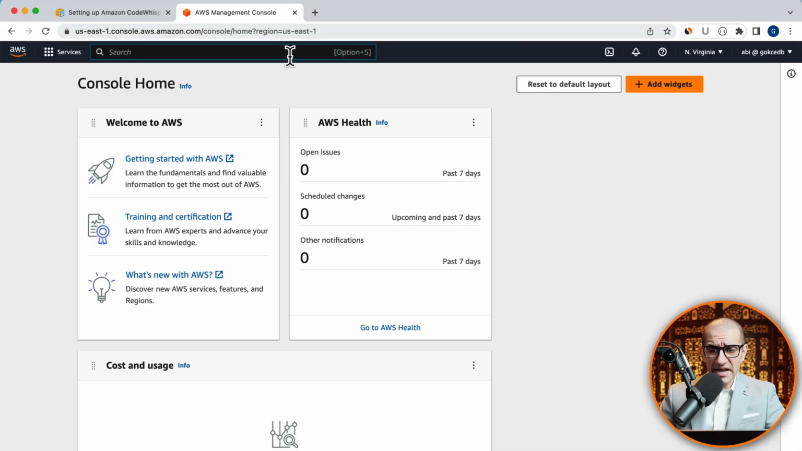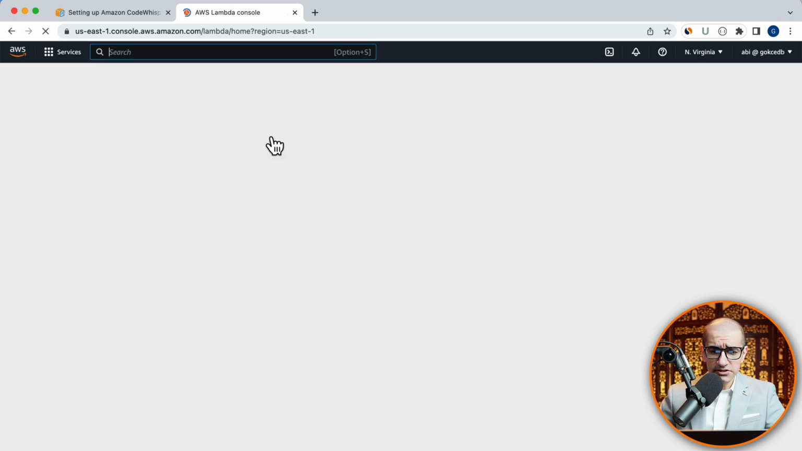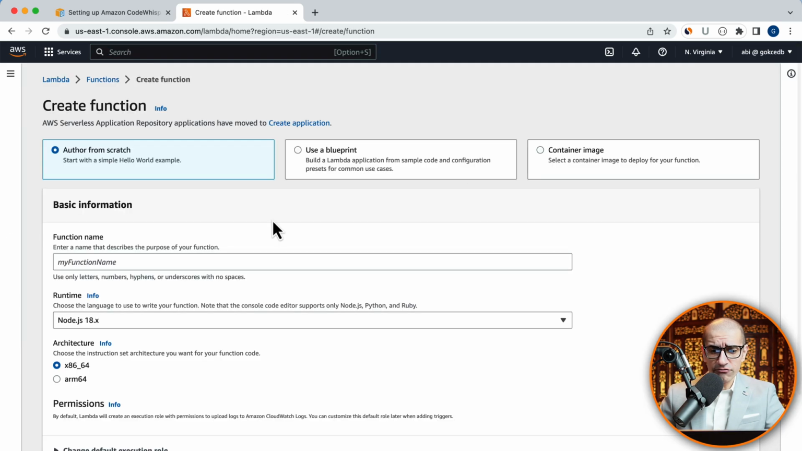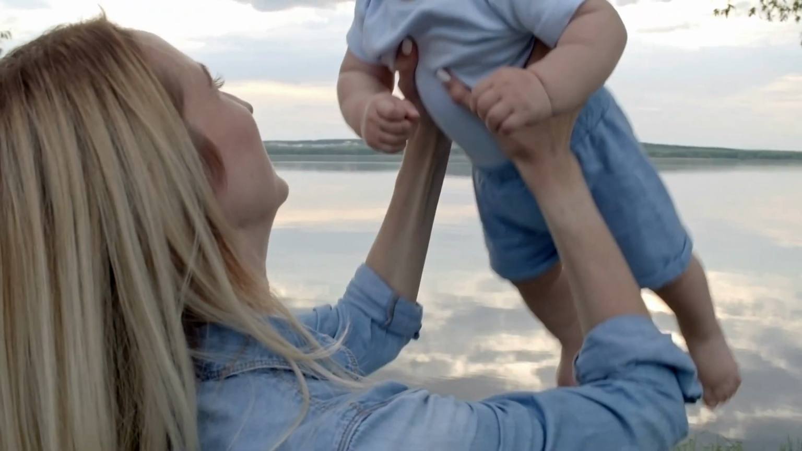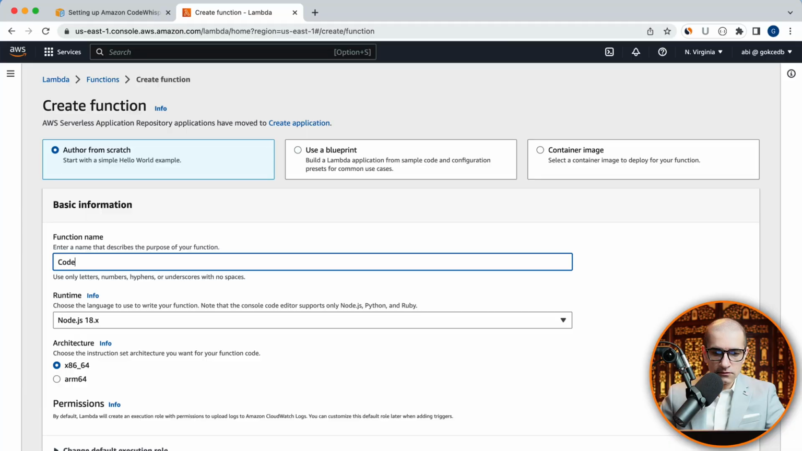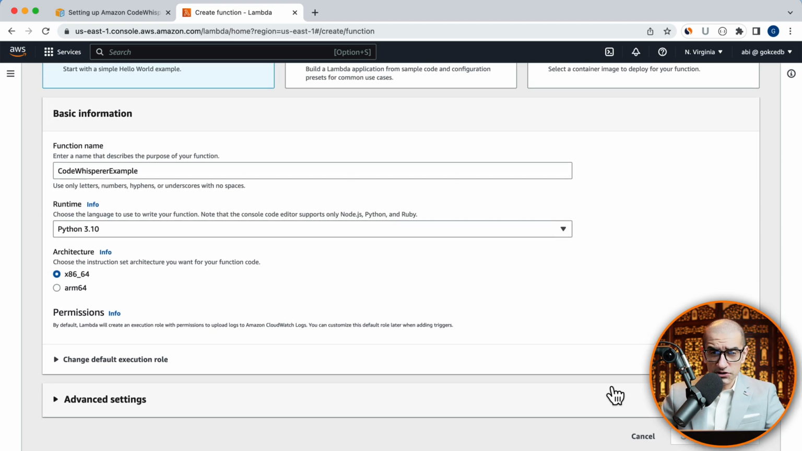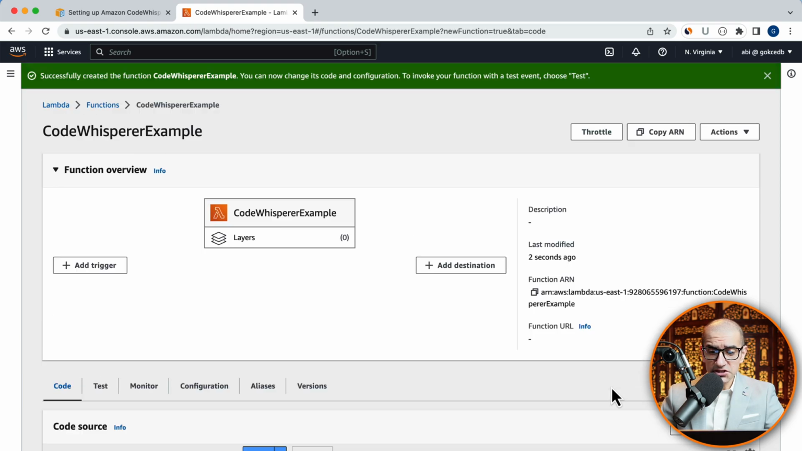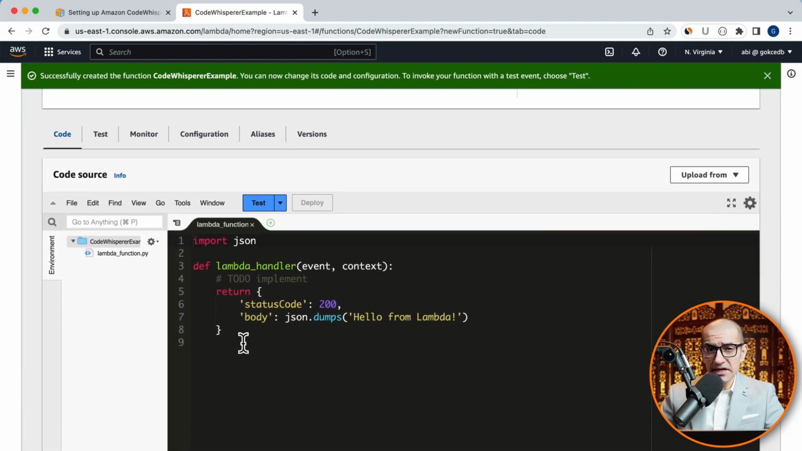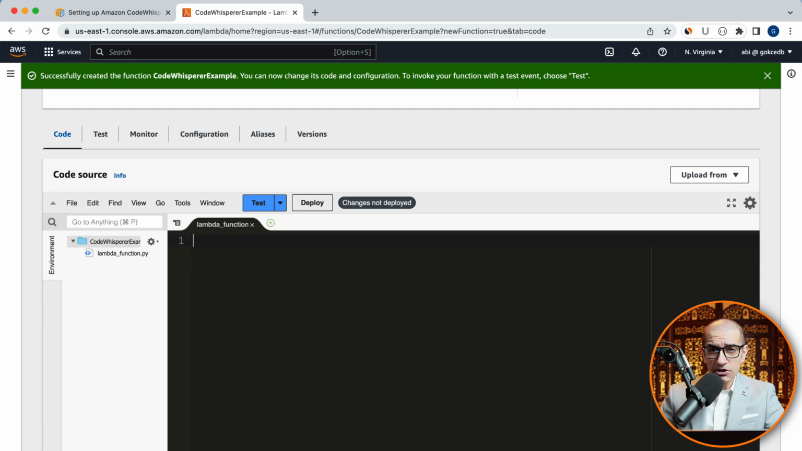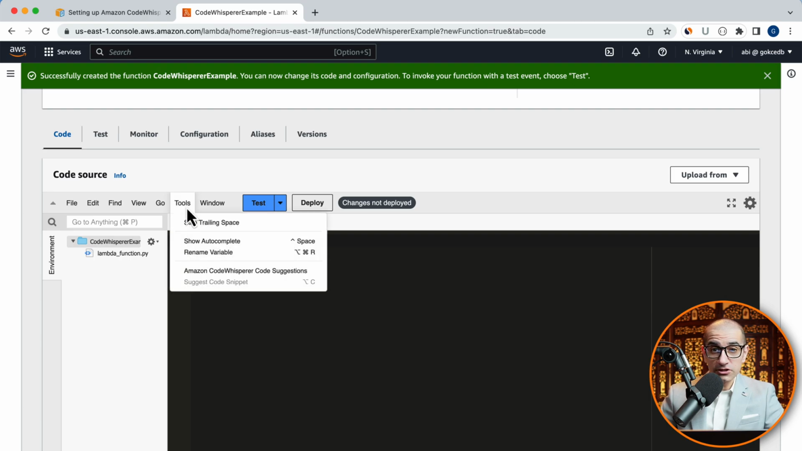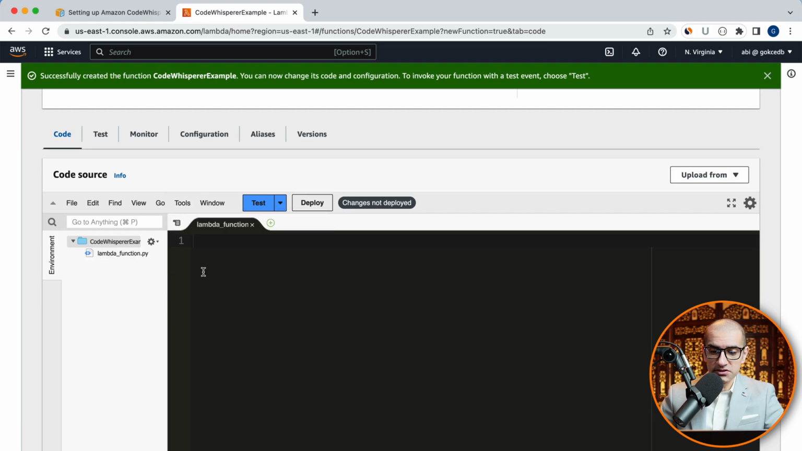Let's start by navigating to the Lambda service, then click on Create Function and give your function a name. Choose Python from the Runtime dropdown, then click on Create Function. Scroll down to the code source section and delete all the default code. Click on Tools in the top menu, then select Amazon CodeWhisperer Code Suggestions.